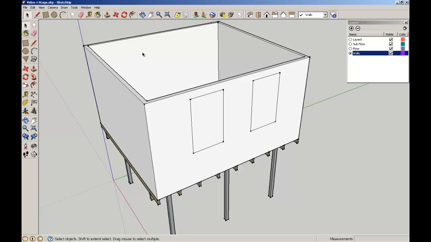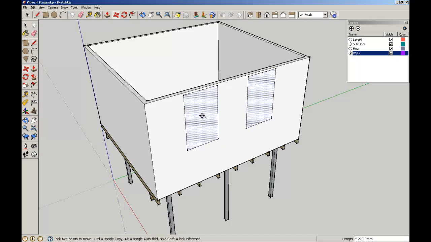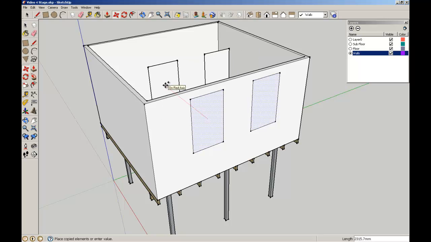Now I'm going to project these two windows on the back wall as well. So I'm going to select both of these. Remember, hold the control key down, or command key on the Mac, to select multiple objects. Move tool, again command key to make sure that I'm doing a copy. Constraining it so that it's running directly perpendicular.